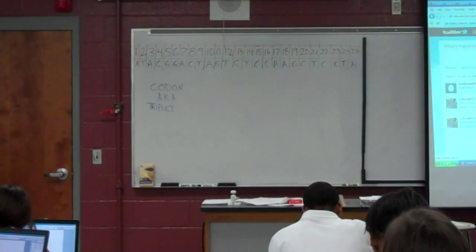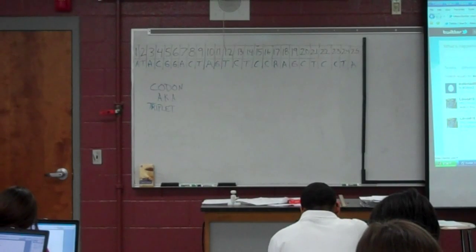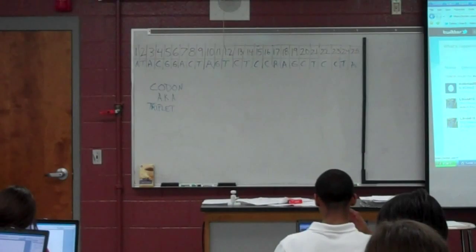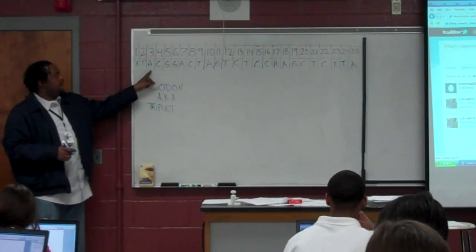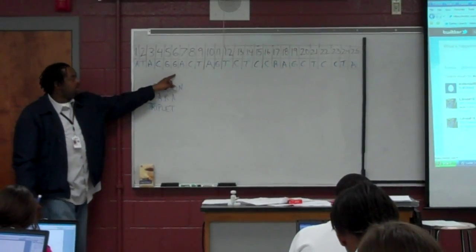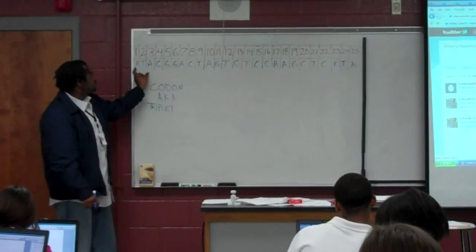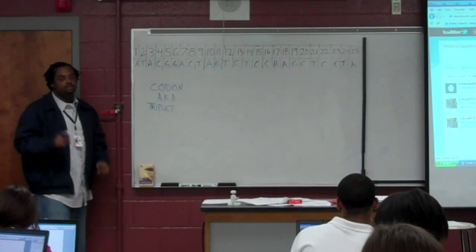Has anybody ever heard of a codon or a triplet? Yes. Okay, good. So a codon, aka a triplet, is just 3 of these bases. If we started at the beginning, it would be ATA. The next codon would be CGG, and the next one would be ACT, and so forth. Those triplets, the 3 of them, can be converted into 1 amino acid.